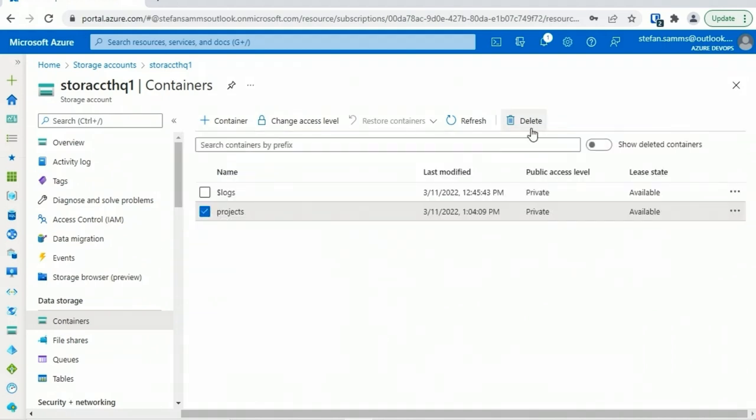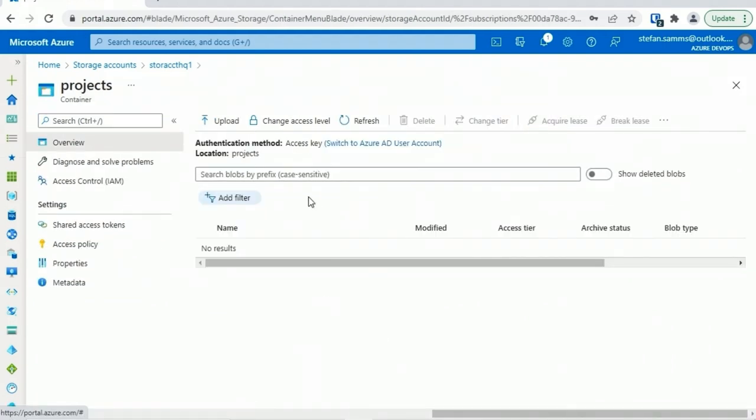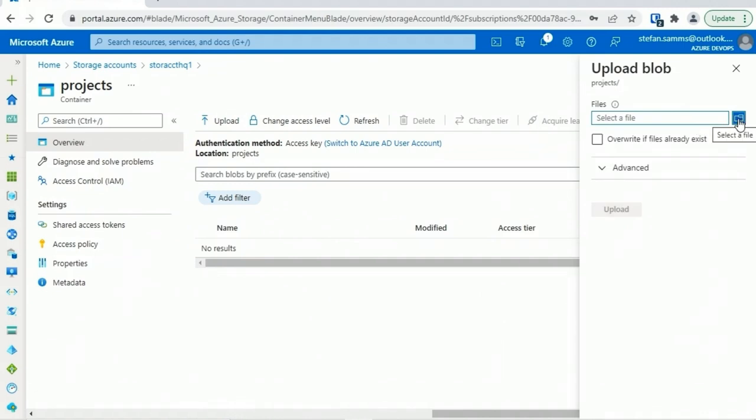Of course, we could delete the blob container, but what I'm going to do is click on it to open it up. Of course, it's empty, but what I'm going to do is click the upload button, where I can then select files such as from my on-premises computer that I want to upload into the cloud. And that's exactly what I'm going to do here. So I've selected a couple of project files. I could choose to overwrite them if they already exist in this blob container.